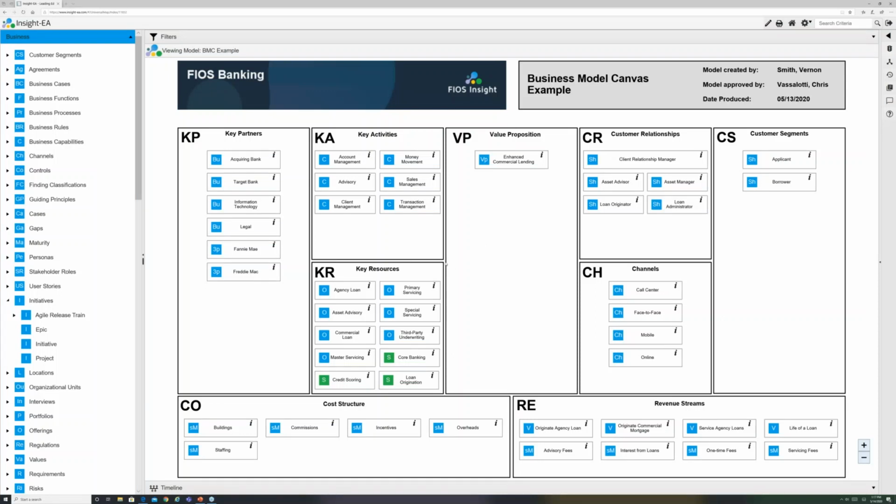Excellent, thank you. Right, so this is our business architecture, enterprise architecture tool called Fios Insight. Insight EA is the tool, company is Fios Insight. It's a SaaS-based tool. This is not a plug for it, so I'm going to stop talking about it now and just show you some things in it.